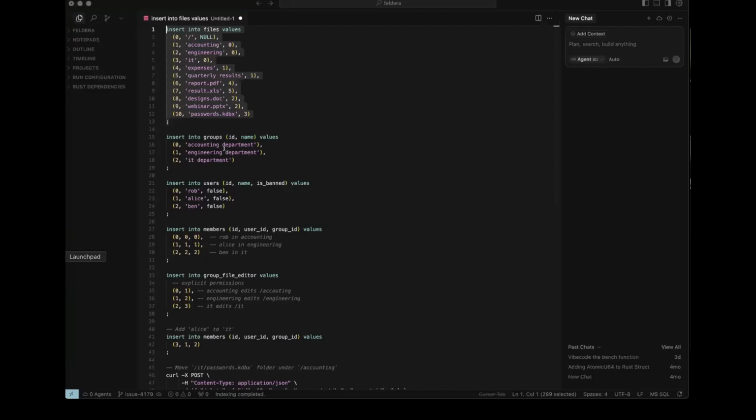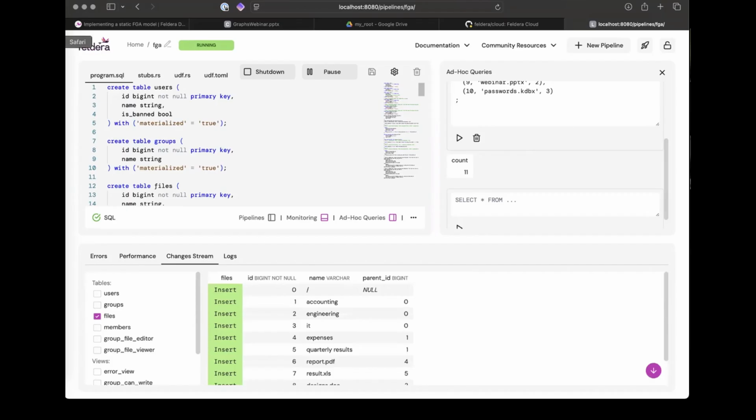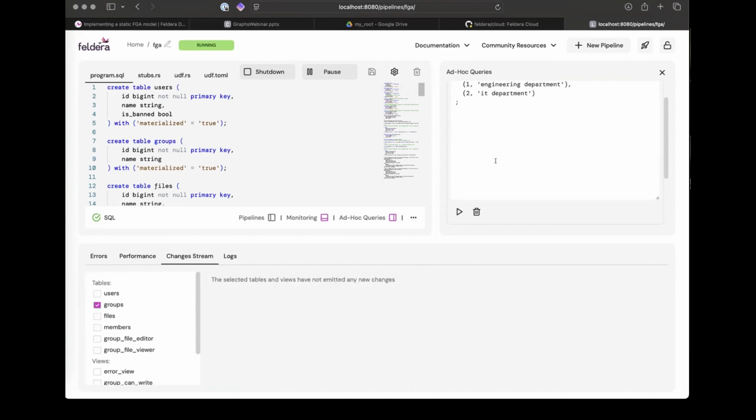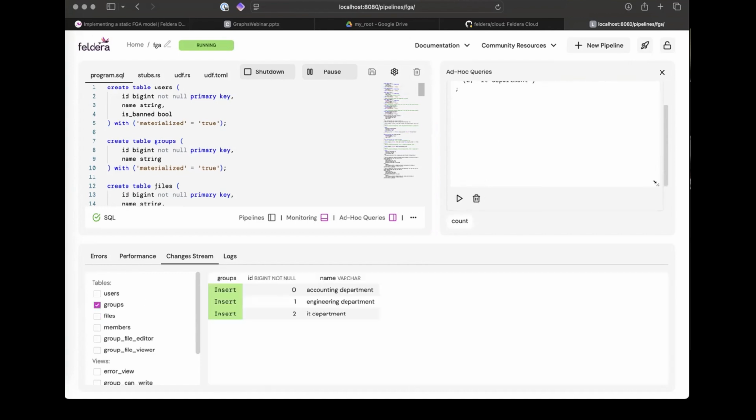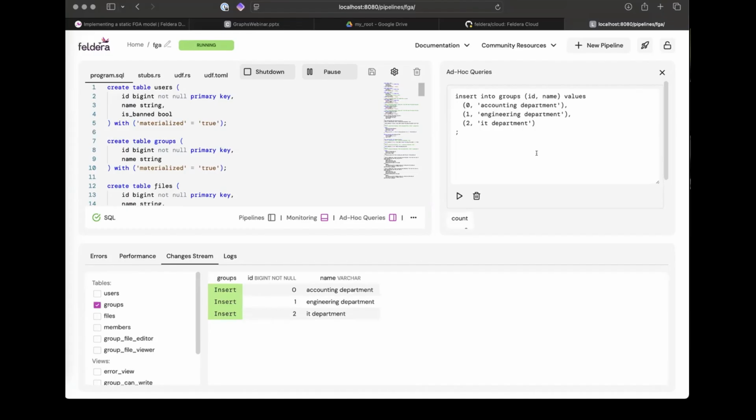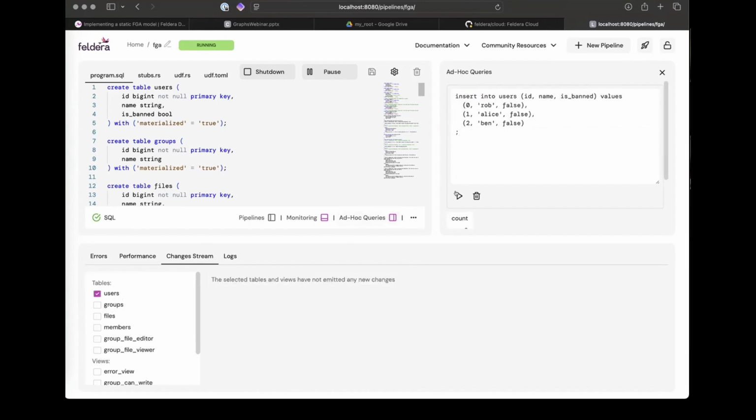Okay, so we're going to continue. We're going to insert some groups as well. So we have 3 groups, the accounting, the engineering, and the IT department that we just saw. I'm going to enable the change stream for groups so we can see that as well. Okay, so we inserted the groups, and I'm going to insert users. I'm going to enable the users view for the changes. So we inserted our 3 users, Rob, Alice, and Ben.